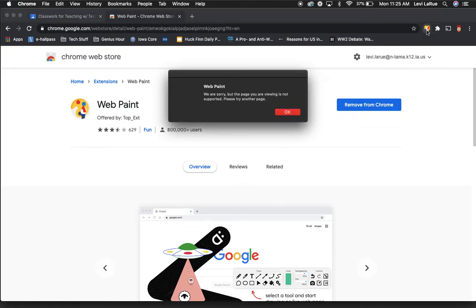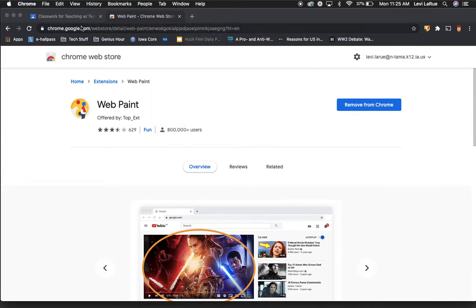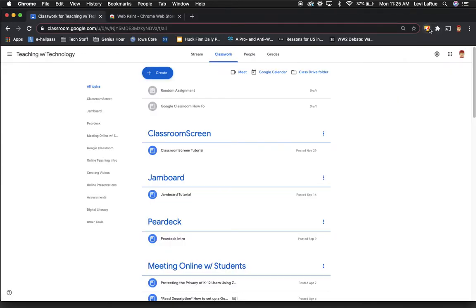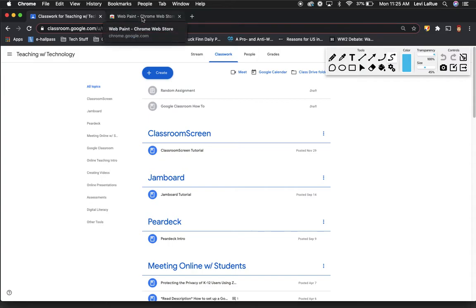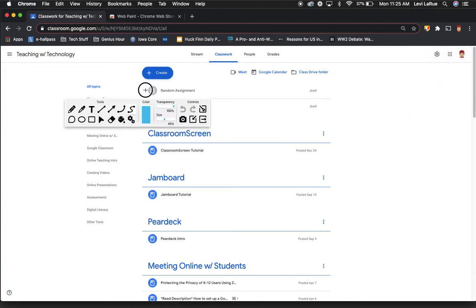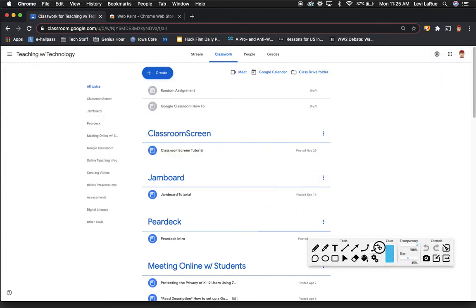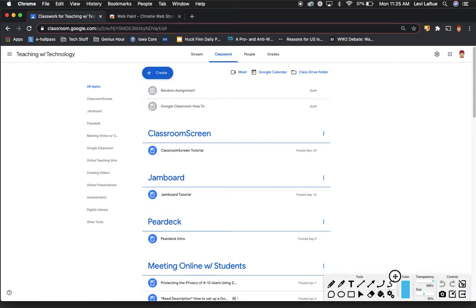So once you click on Web Paint, let's try this. There we go. So apparently that website I wasn't allowed to do it on, so I have this website now. What this is, is just a toolbar for you to be able to draw and write on any web page that you have. And what you can do is move it around, so you can post it wherever you want on your screen.